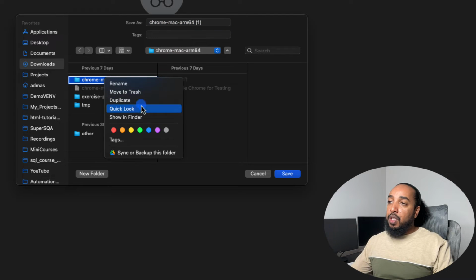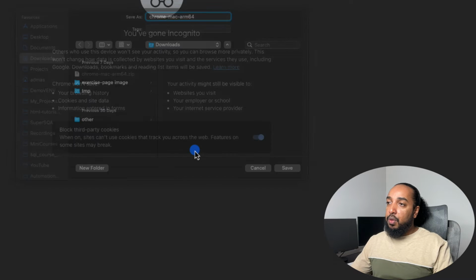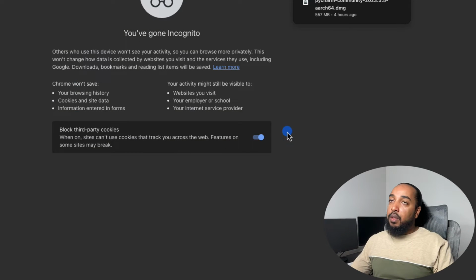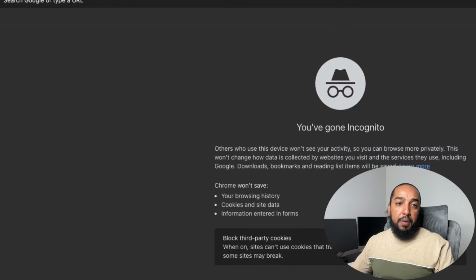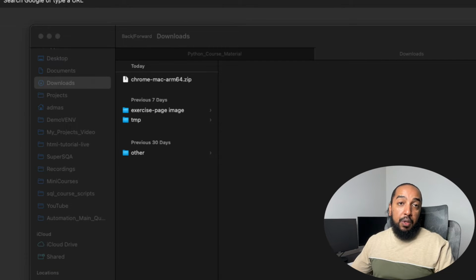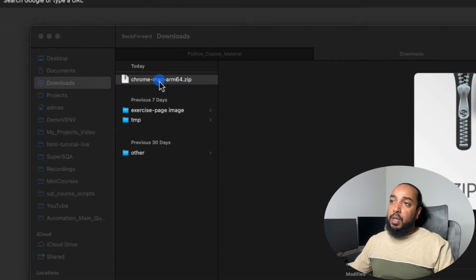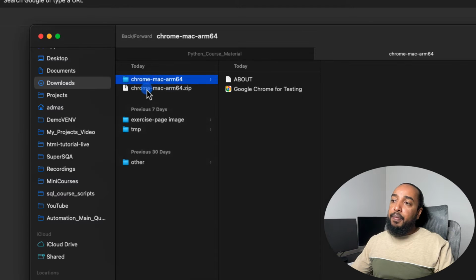Because I have one here already, let me actually delete the one I have, and it's going to call it one. This should be the name. I'm going to do save. I'm going to do replace because it didn't know that I actually deleted it. So I am going to go to my downloads, and it is right there. Actually, it was right here. Double click it. This will unzip it.